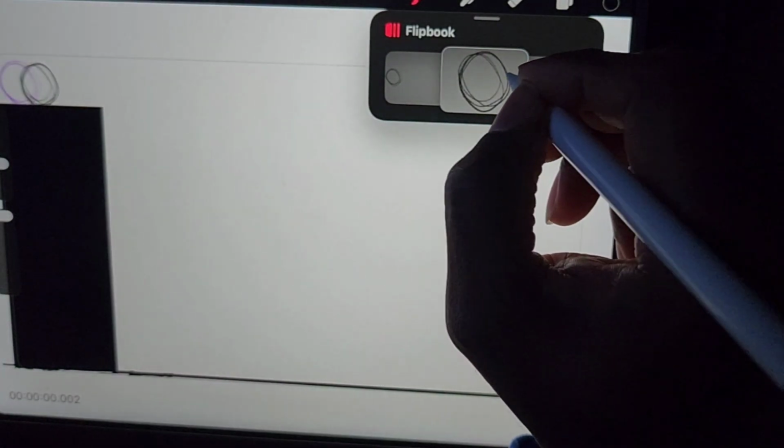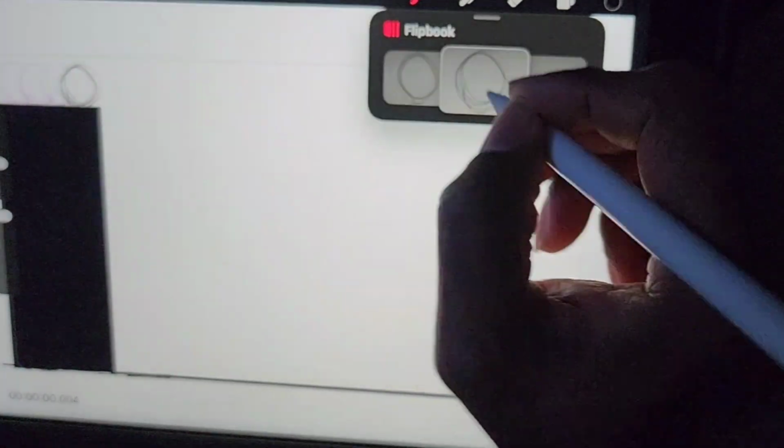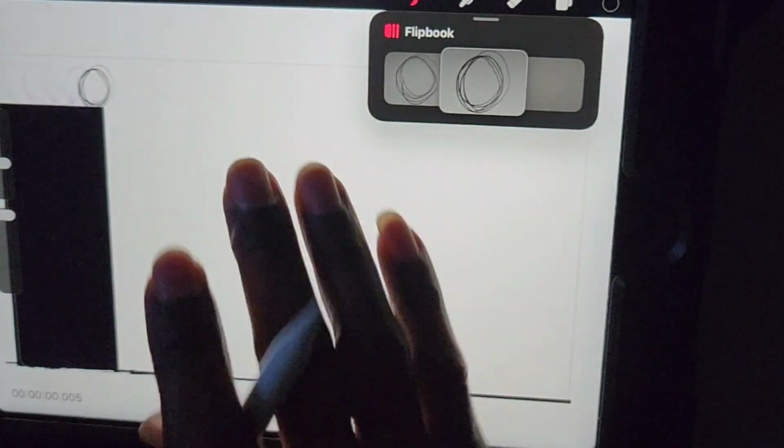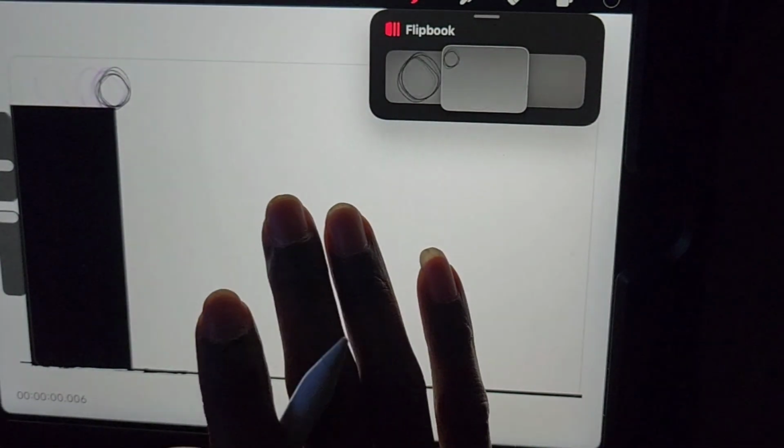Trying to keep the volume the same in each circle. That one's a little bit too small. Too close to the other drawing.